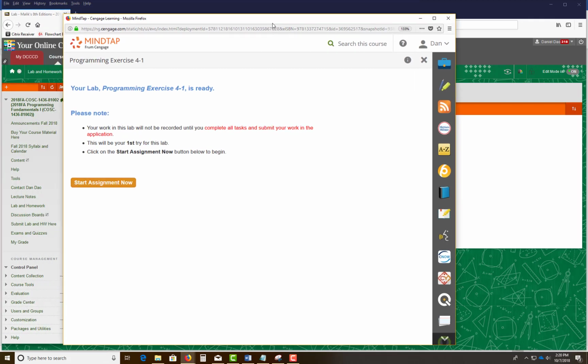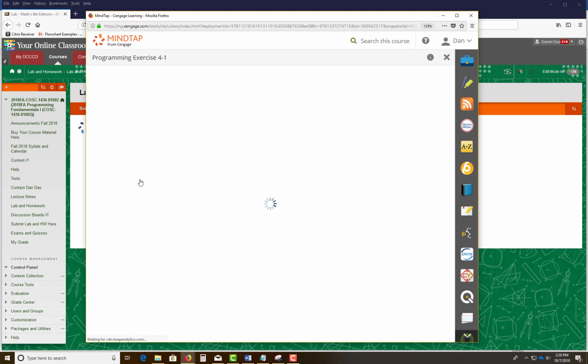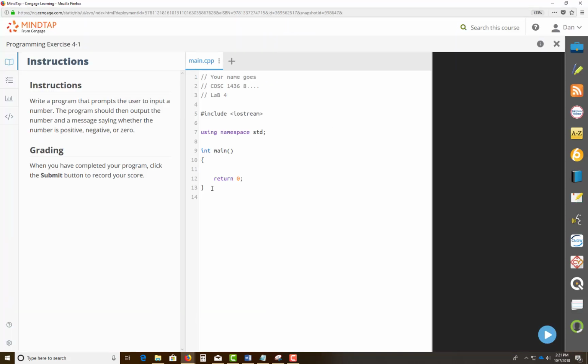This is recording right now. If you click on Start Assignment Now, make sure you turn off your pop-up blocker in your browser, and it takes you to this. Maximize the screen right here. Ignore this left panel. What I want you to focus on is to put your name on this code, the assignment, the course number, and whatever section it is. Whatever section you're in, online or on campus, and this is lab 4.